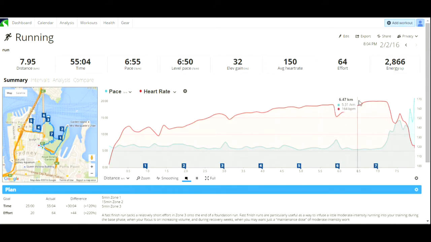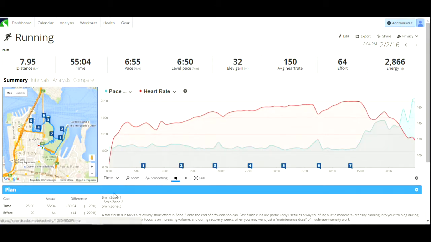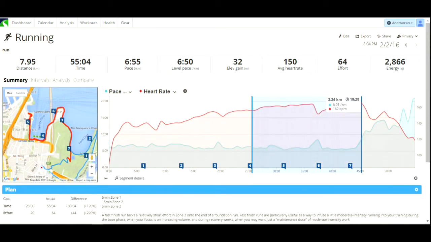So what I need to do first is determine the average heart rate for the final 20 minutes of that run. So I'm going to change my x-axis to time, and then in SportsTrax I can drag my way from 45 minutes back to 25 minutes. And you'll see there up in the corner, I've got my averages for that section. And so the average heart rate was 162.